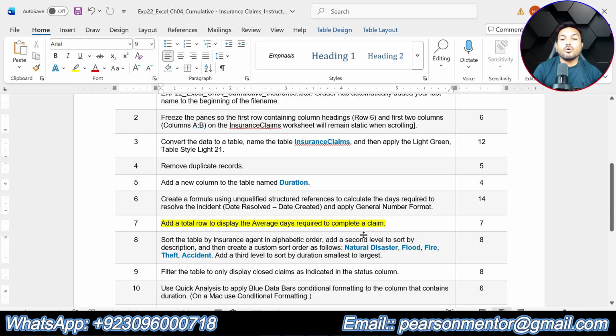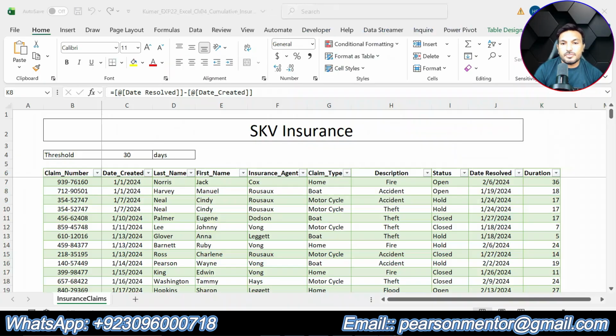Add a total row to display the average days required to complete a claim. So now we are supposed to add a total row to this table so that we can calculate the average days.